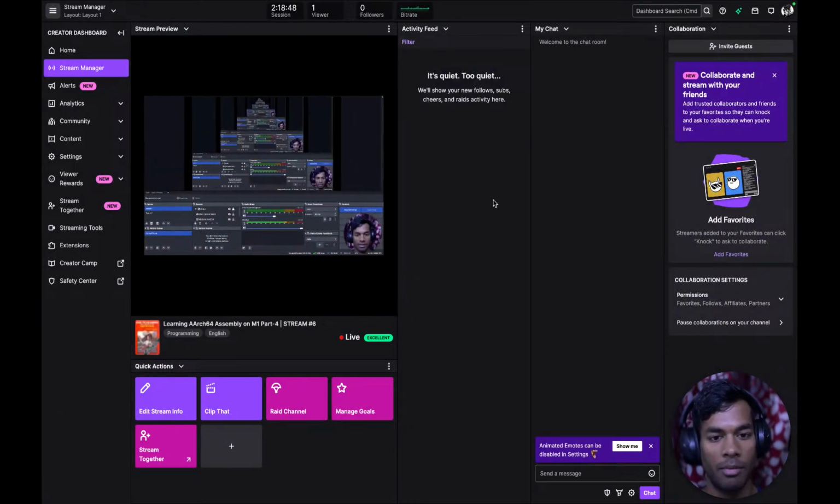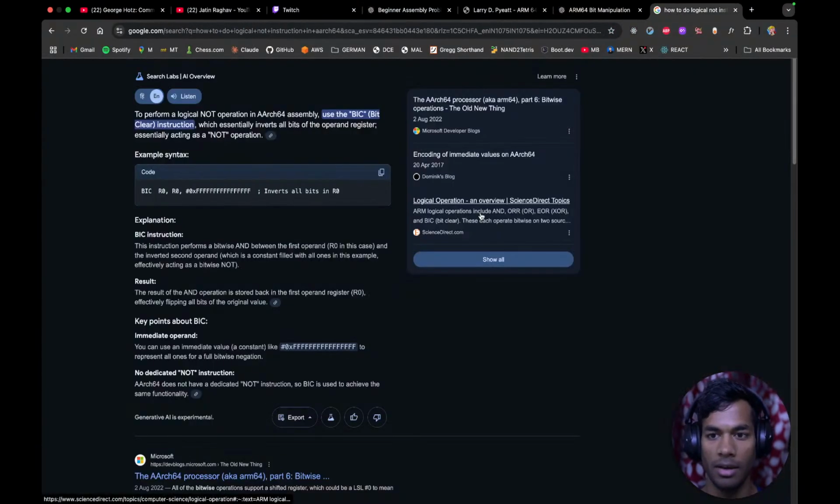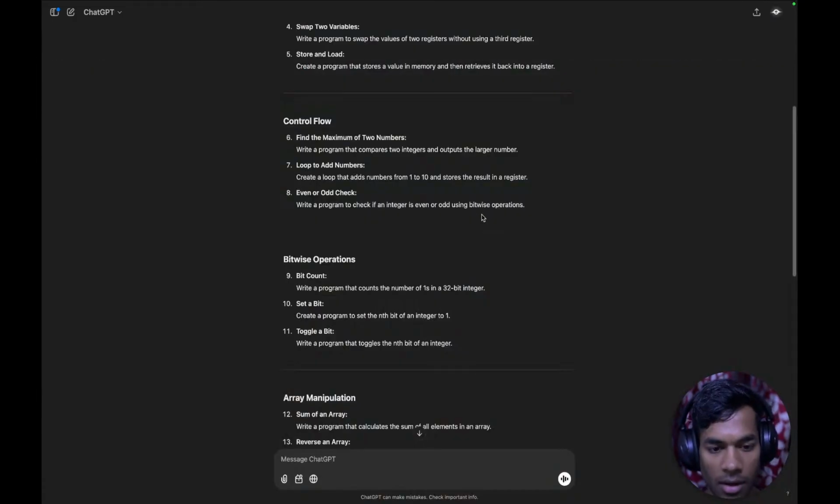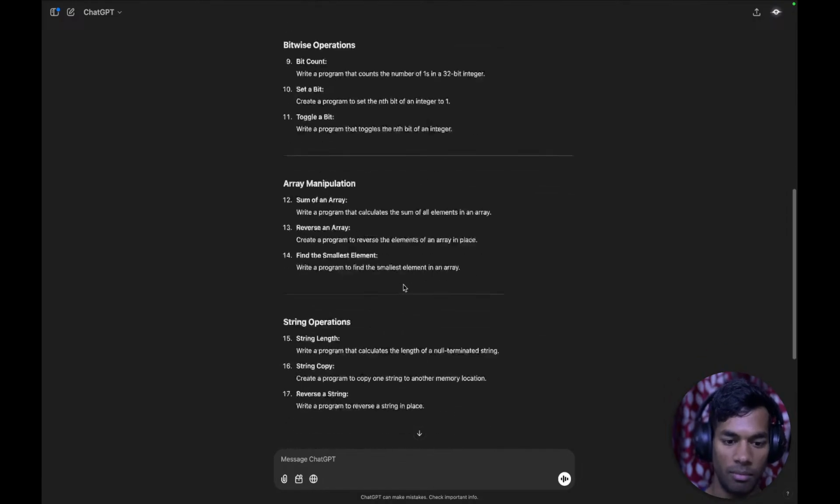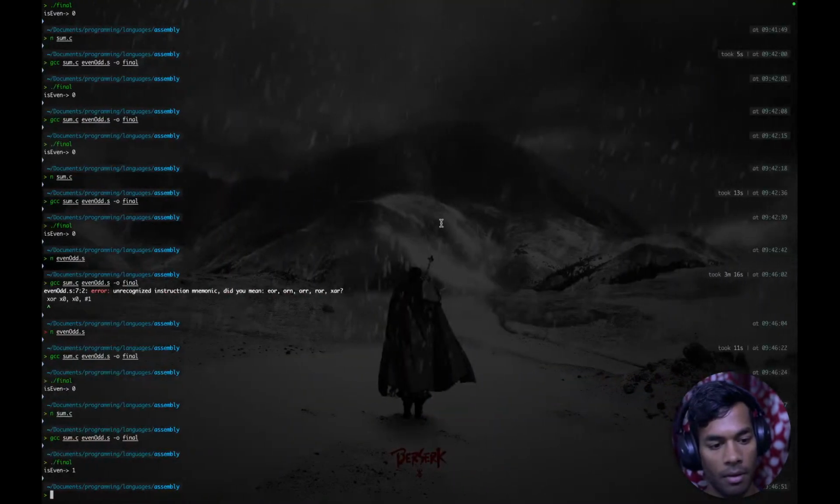Okay, how long has it been? 2 hours, 80 minutes. Okay, 18 minutes, not 80. 80 would be bitwise operations. Okay, array manipulation. What is the last thing? Advanced. Factorial of a number. Fibonacci. GCD. Okay, we can do factorial actually. We can actually do factorial.